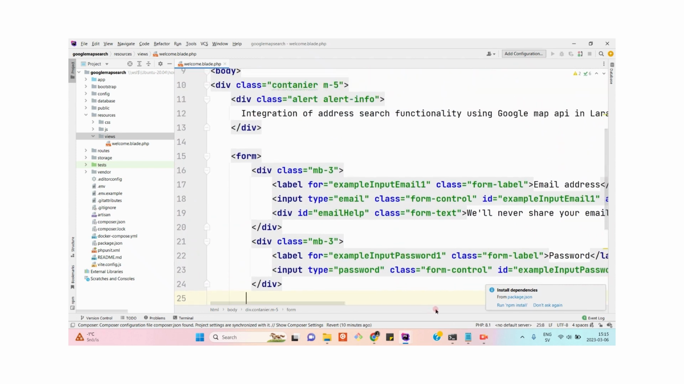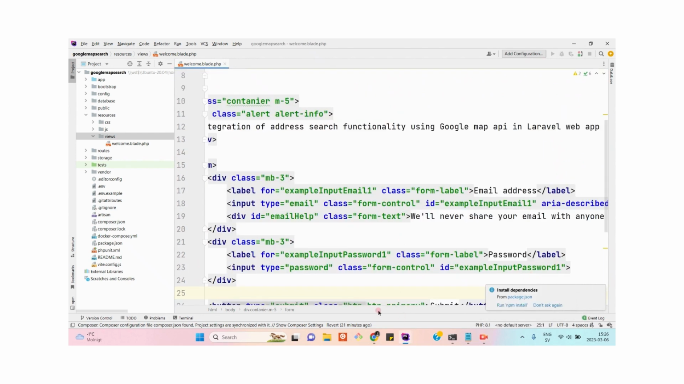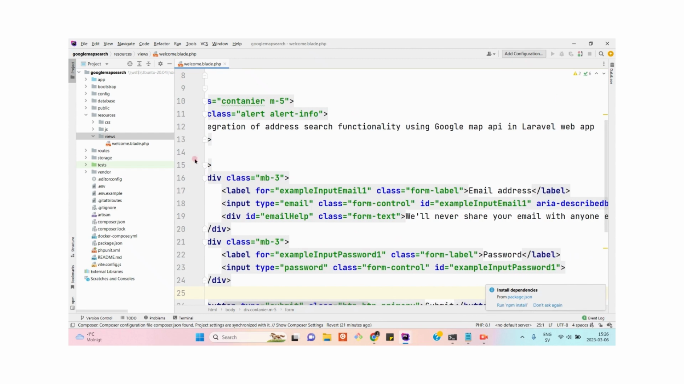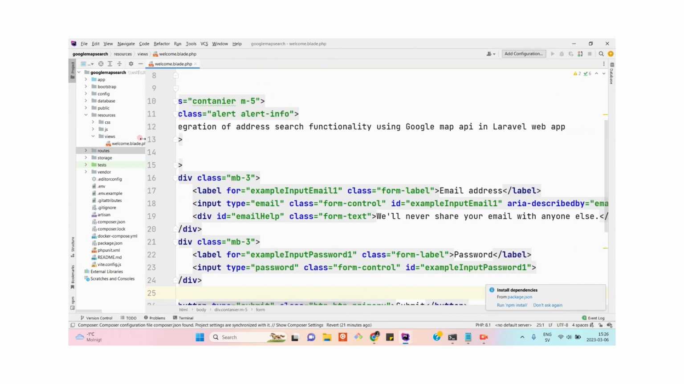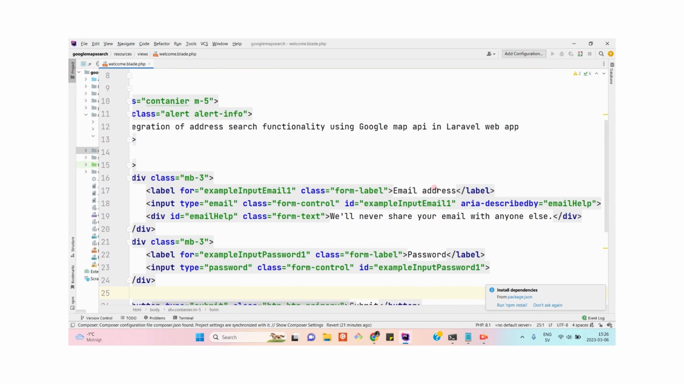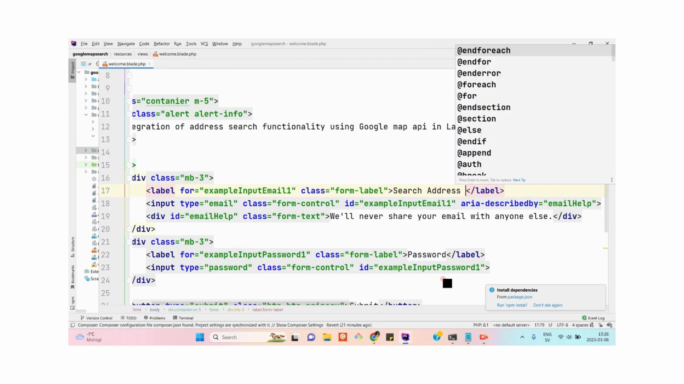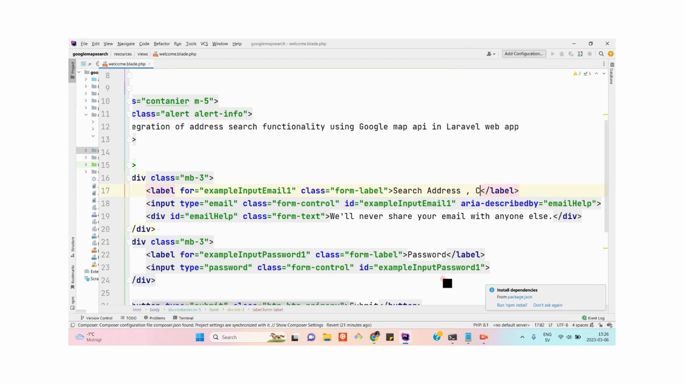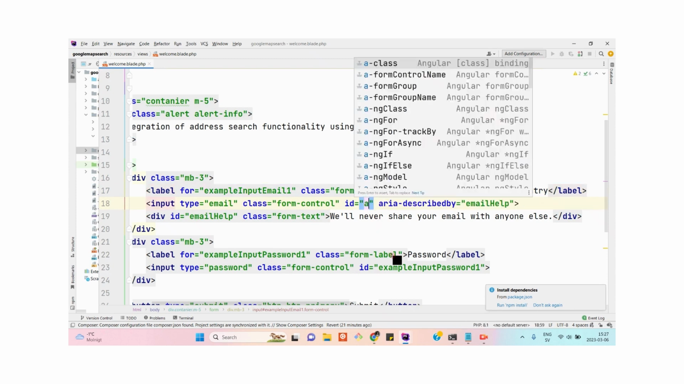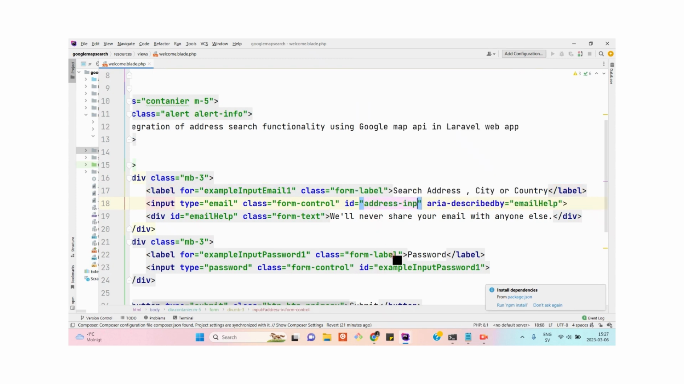Now make changes to the input field. Let's change the text: search address, city or country. And here the id will be address input. Guys, keep these input ids the same, because later I will be adding a map input.js file which contains some code to implement this functionality.